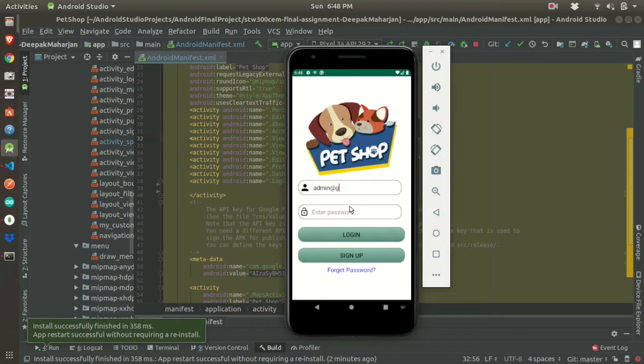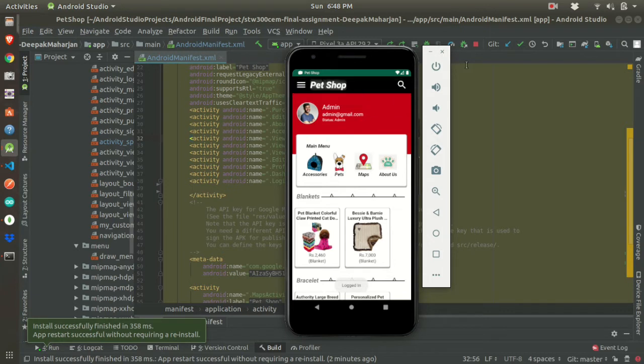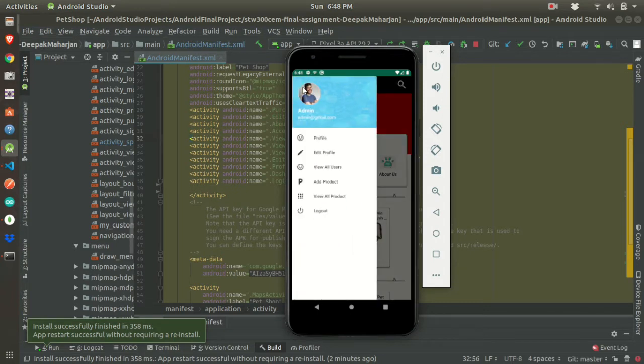So start from the admin login. Provide the admin information and try to login. The admin has been logged in successfully. The admin has many different features which they can use in this application. They can view their profile, edit profile, view all users, add product, view all products, and also log out from the system.